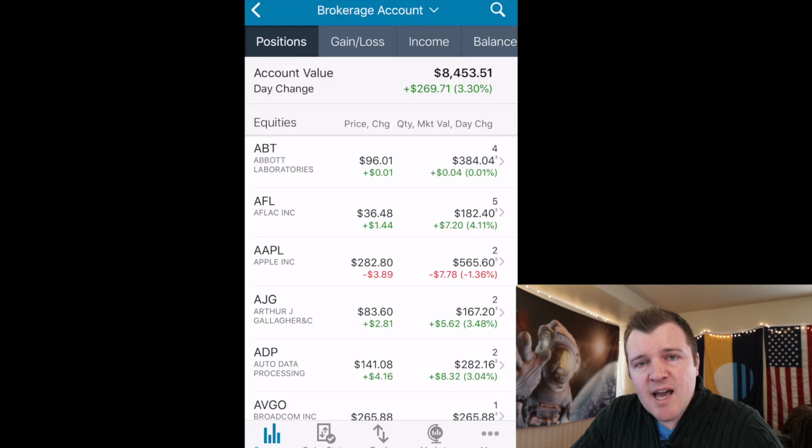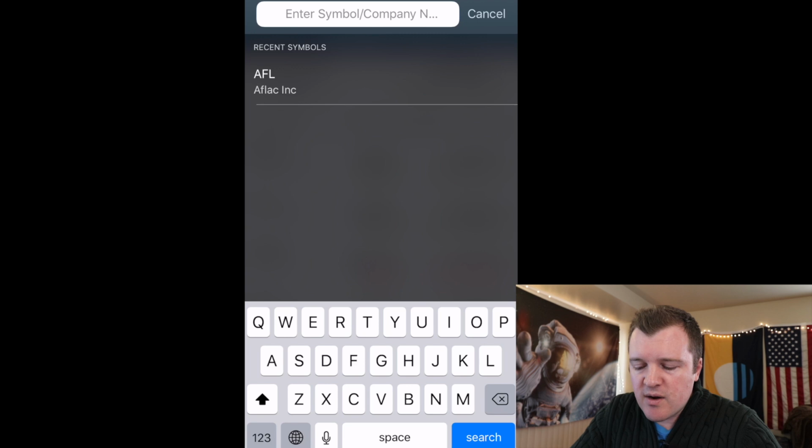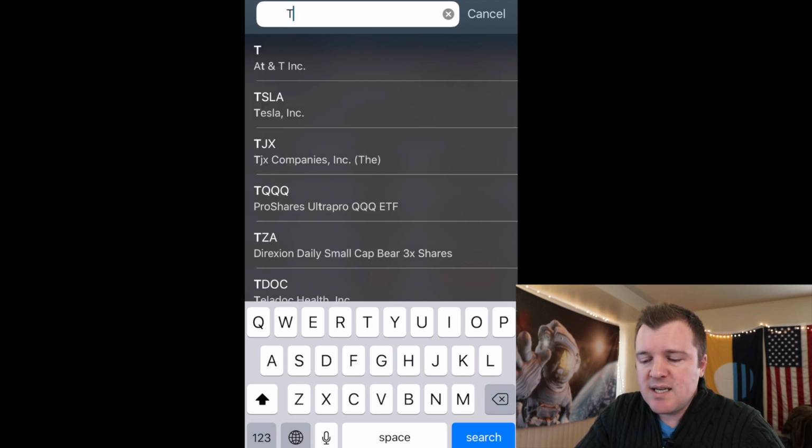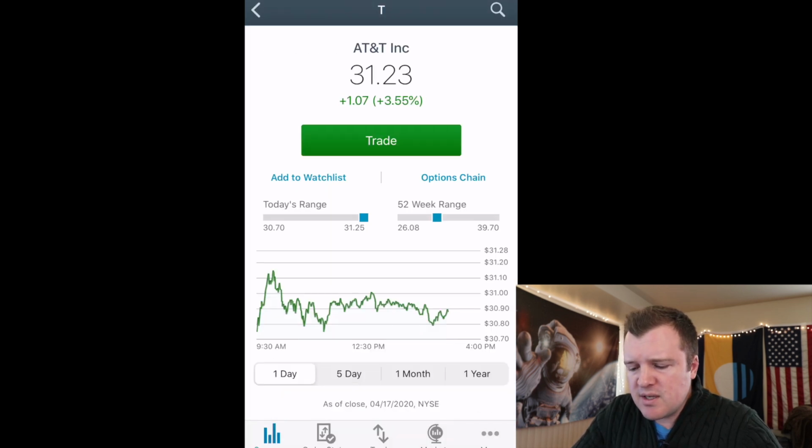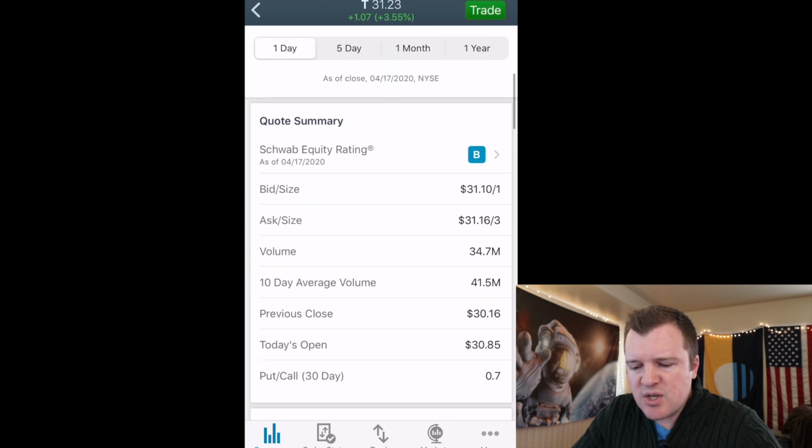Of course, within the app, you can find any company's information you want. So for example, we were looking at Aflac. I own 5 shares of that, but you can click on the magnifying glass and then we can look for a company that I don't own. For example, we can go with AT&T. This is a very popular dividend stock, and it's all the same information.